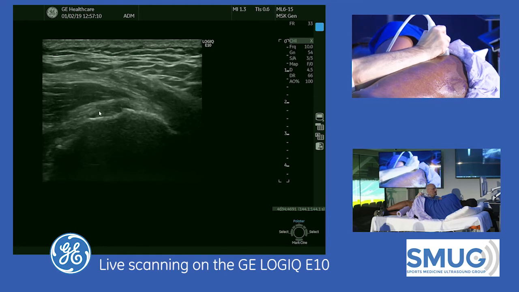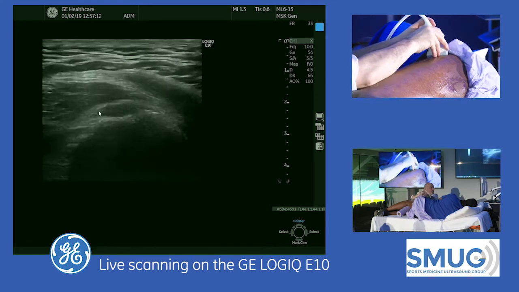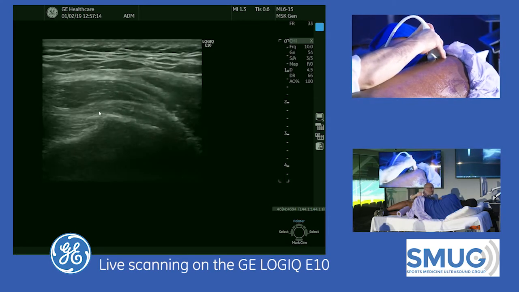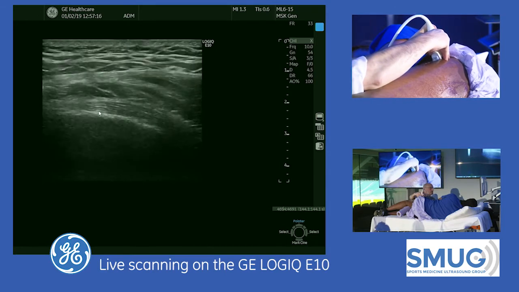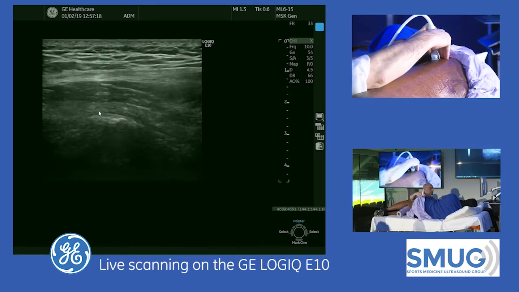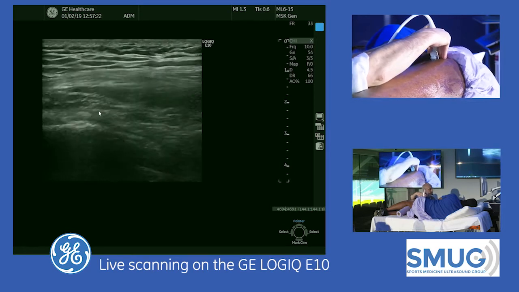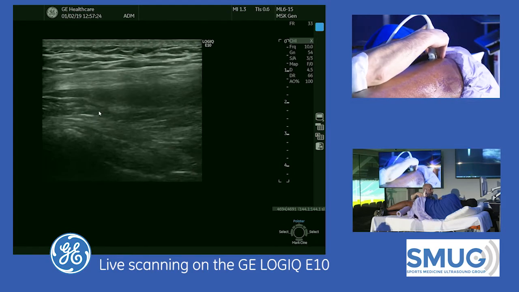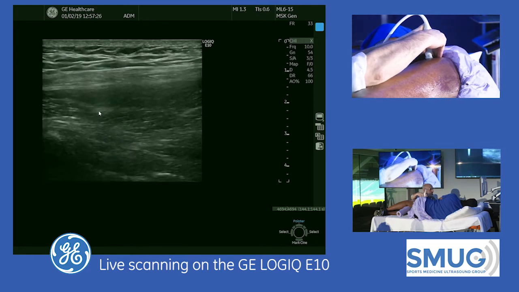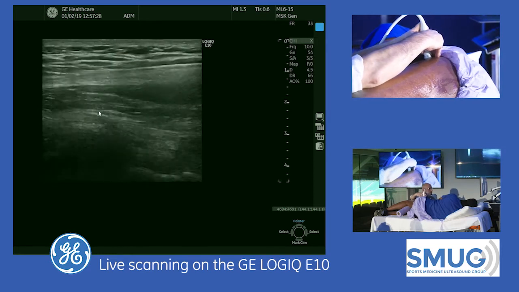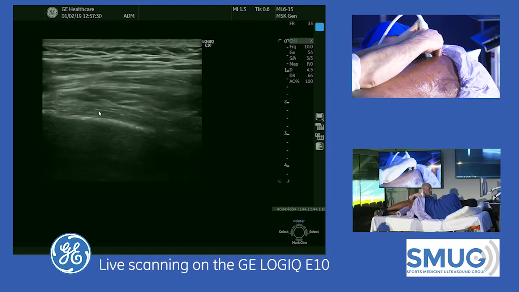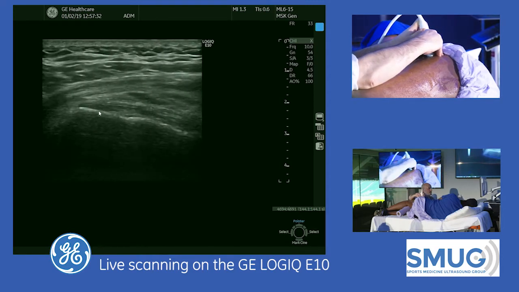tensor fasciae latae on top. So you can do a spin on it, and you do it longitudinal once you get in that position. Again, you look for bony irregularities, and you just see if you can get that tendon nicely in place going through there. Come back, there's your tendon. There's your tendon coming back in to there.